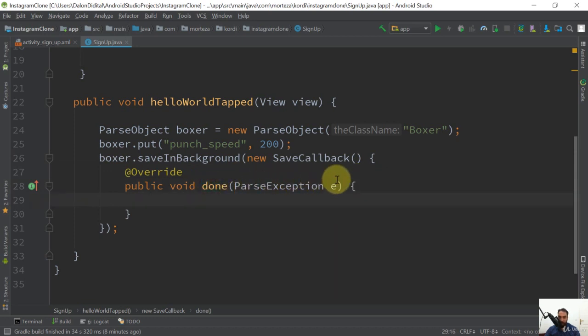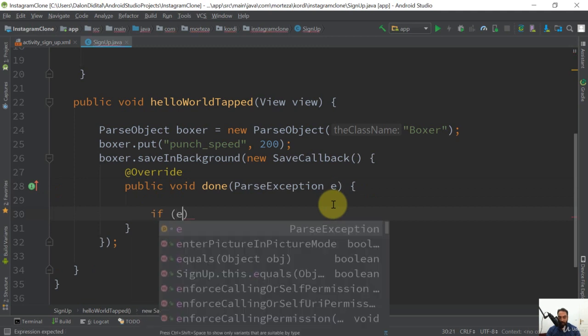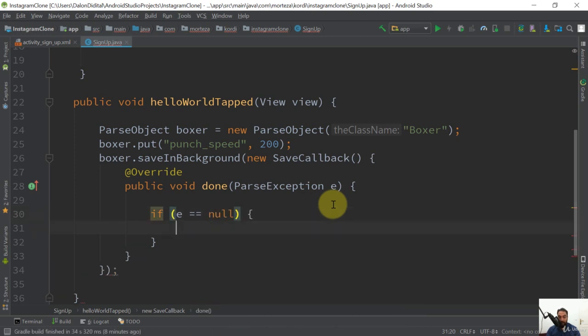This done method has a parameter called parse exception. If anything goes wrong while the saving process is being executed, then this variable e, which is of type parse exception, is going to have that error. So inside this done method, I want to say if e, the parse exception, is equal to null and there is no error, this means that the object is saved successfully to the server without any errors. So if it is null, then we can go ahead and create a toast message.